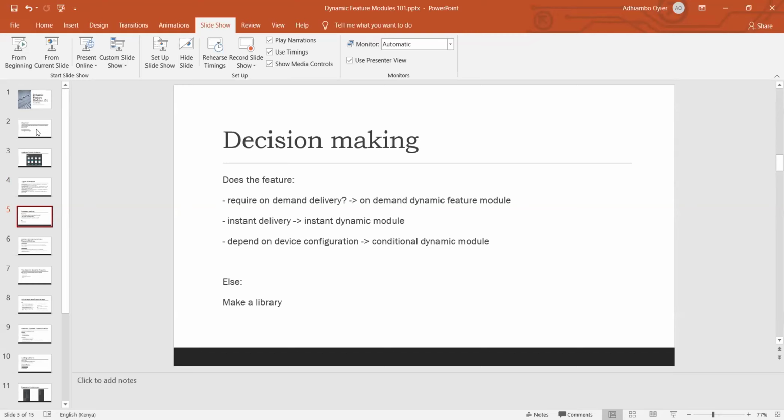I will make a distinction in the next slide of what on-demand means. But then we also have instant delivery. Instant delivery comes in handy when you want the user to try something without actually installing it. In the past we had instant apps, but right now we have instant modules. So when you include an instant module in your app on Play Store, the user can be prompted to try out the app without actually installing it on their device, and then maybe install other things.